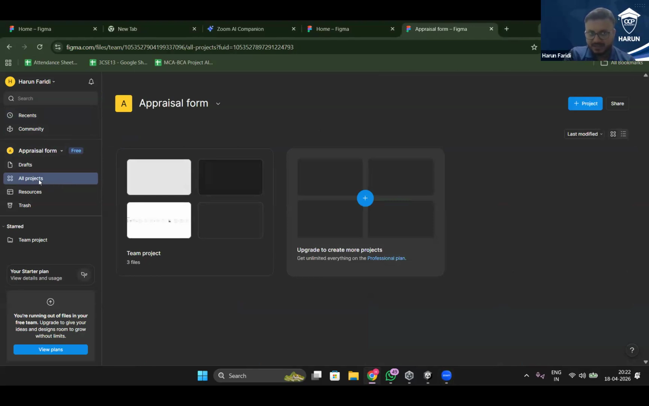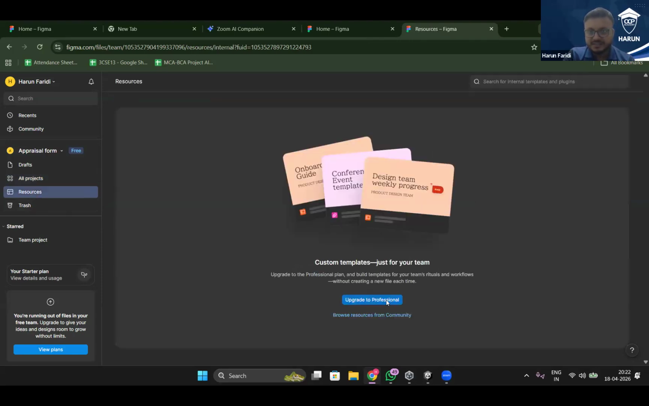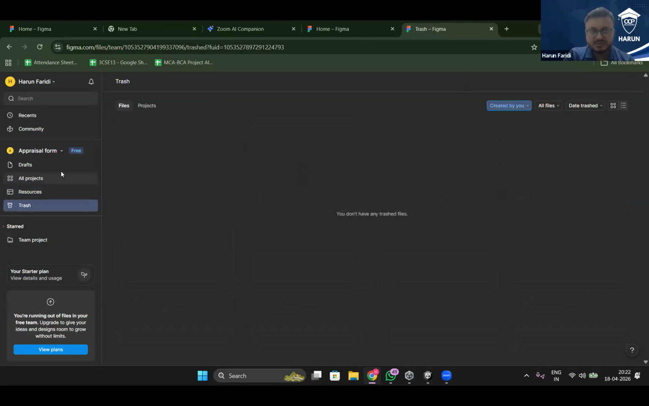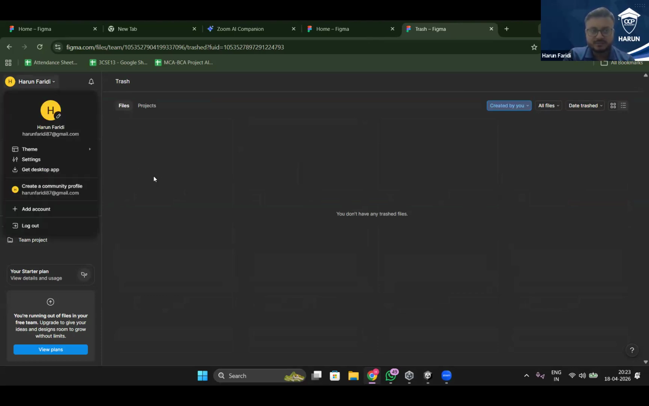It may be that this project window will not be visible to you because you have not prepared any project as of now. So if you are preparing the projects, existing projects will be visible in that particular section. And various resources, plugins you can download. And this is trash. It is nothing, it's just like a recycle bin. And what you need to do is you need to create the new projects for that.